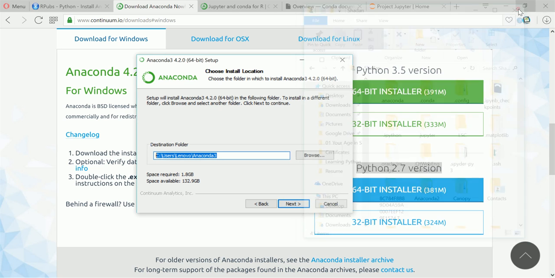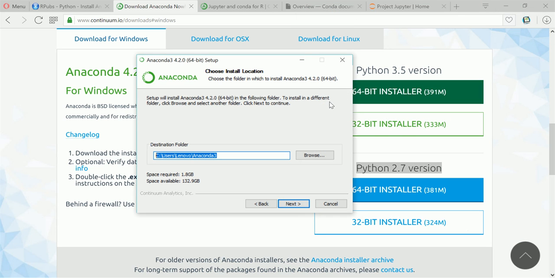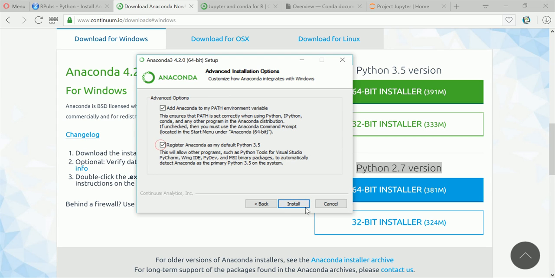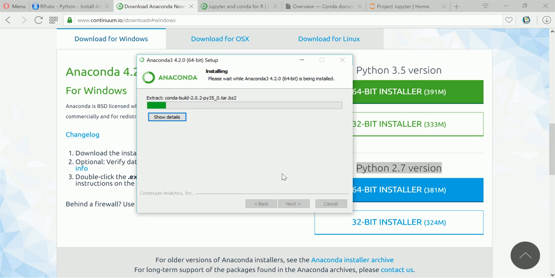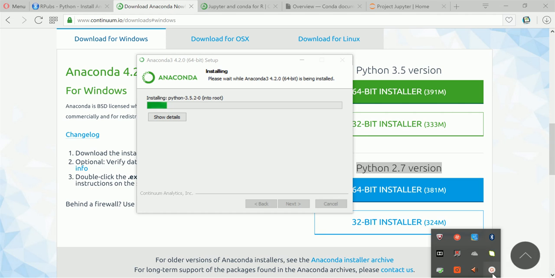Actually this is the third time I am installing Anaconda. First I installed 3.5, then somebody told me to install 2.7, but some of the commands were not working in 2.7, so I'm again installing 3.5. So I'm good at installing. Now just click on install, and Anaconda is my default Python 3.5. It will take some time to install, so let it install, then I'll come back in a moment.